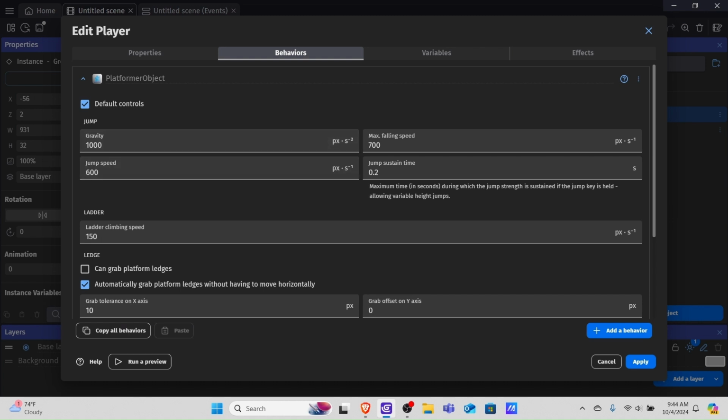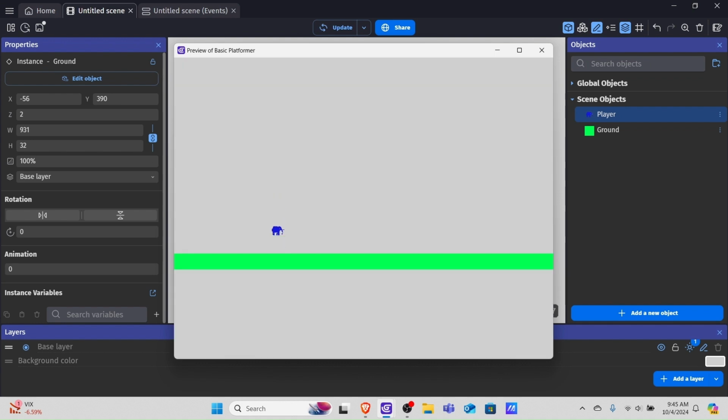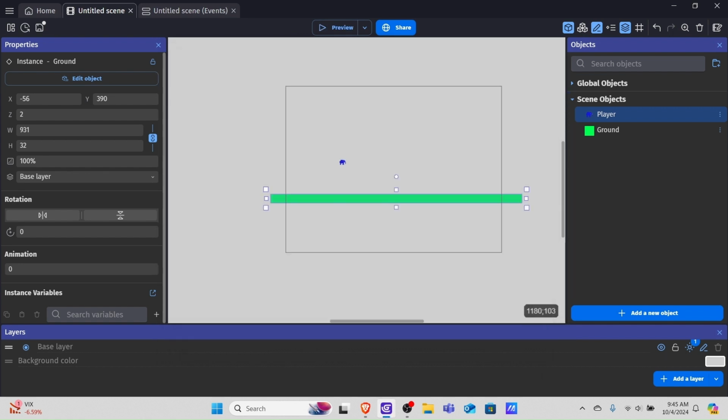Now, gravity is pretty self-explanatory, just like real life. The higher the gravity is, the faster your player will fall towards the ground, and the so-called heavier it will be. So if you set this gravity equal to 2,000, which is double of what it used to be, we're going to hit apply once again, and preview. And you see if I press space to jump, my object is acting much heavier. It's falling to the ground much faster, and I'm not jumping as high as I did before. So that's basically what gravity is.